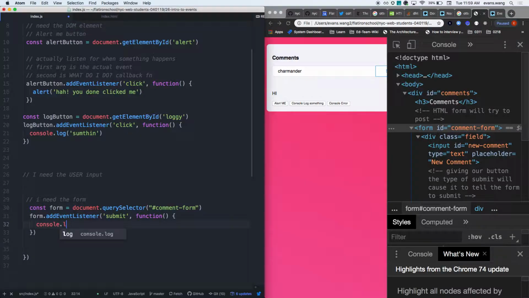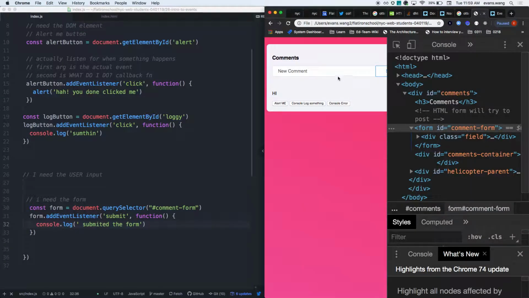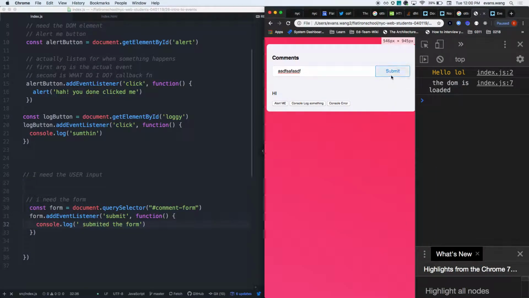What I want to do is simply log, right, "submitted the form." That way I'm testing. So if I refresh and I put in some cool text, and I take a look at the console, on the submit I should see "submitted the form." So let me take a look. Bloop. Huh. Did you see that? It sort of flashed and then went away. Let's take a look at it one more time. Bloop. Bloop.